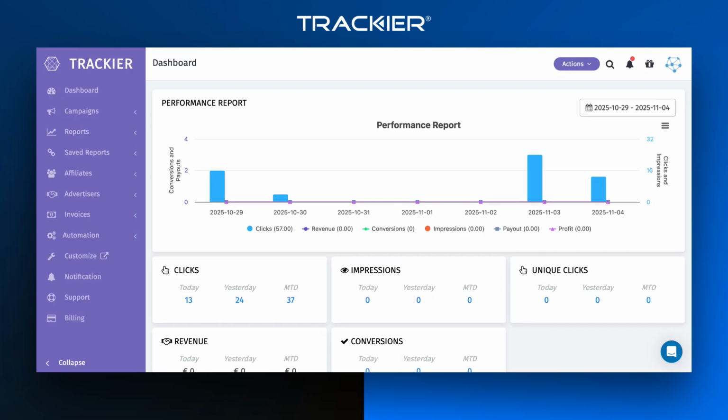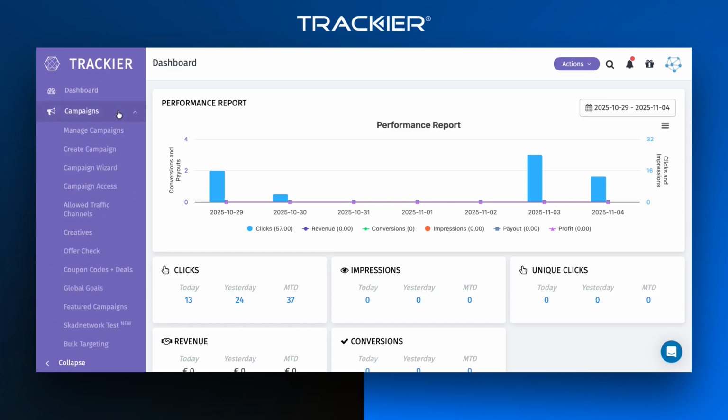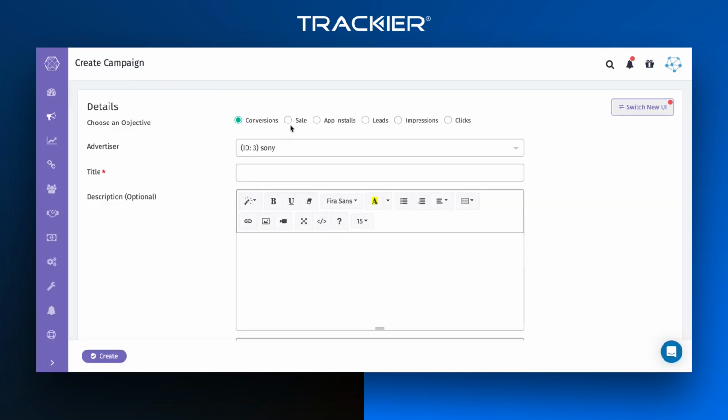Currently, we are opting to use TrackEar as our tracker panel for the creation of this campaign. Go to the Campaigns, click on Create Campaign button, and, as a first step, we will be choosing the objective for this campaign. In the context of our revenue sharing campaign, it is essential to choose Sale as the objective.